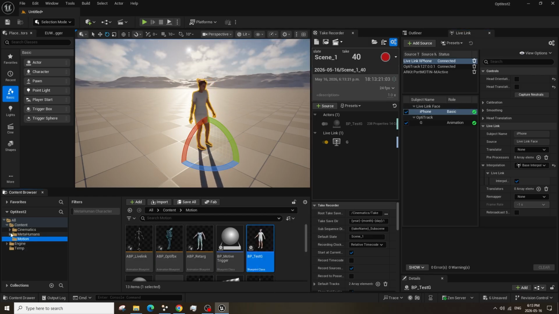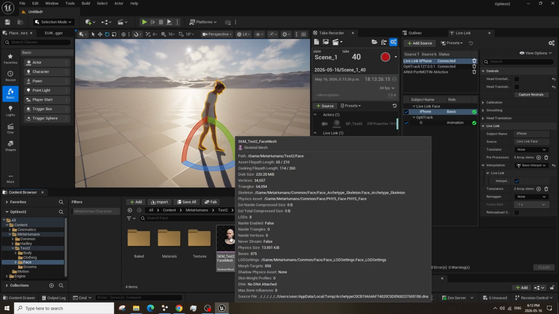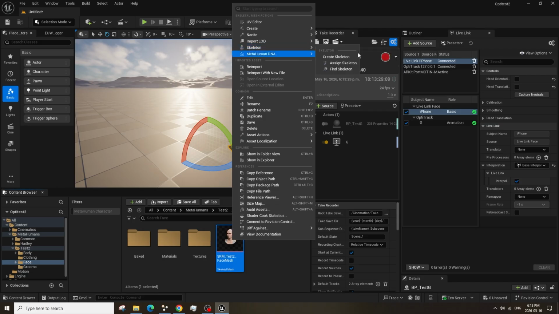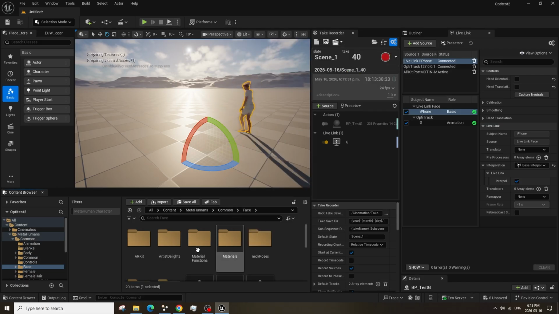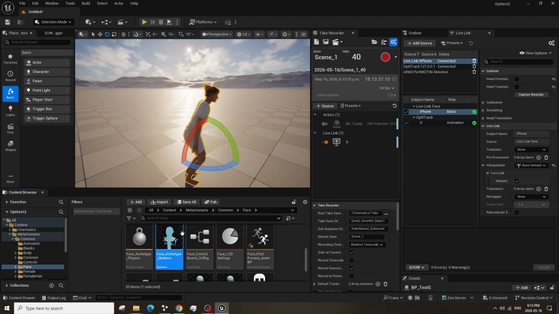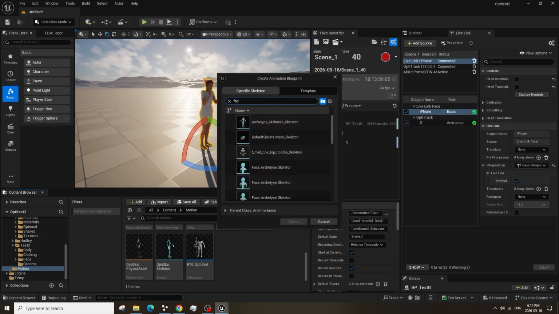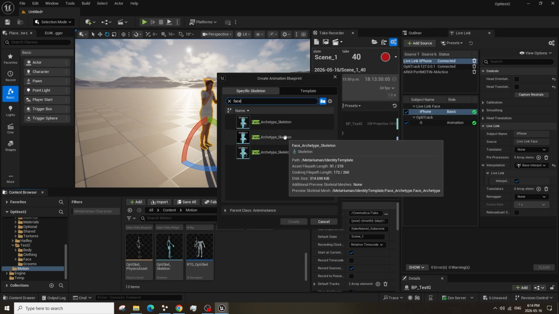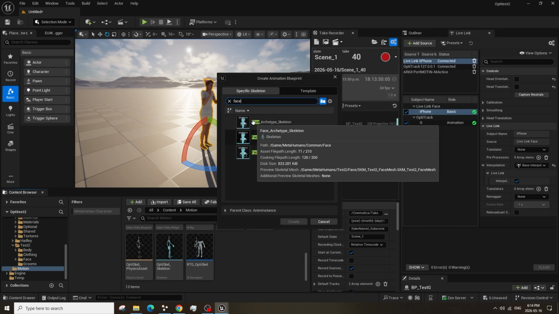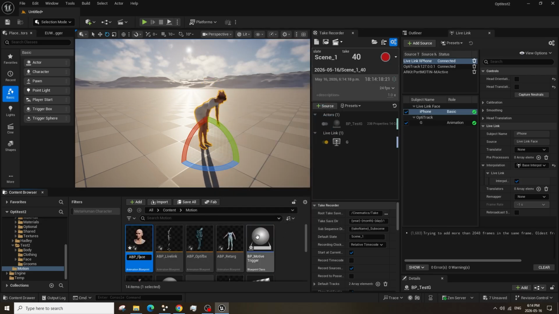Now, just like before, we want to make an animation blueprint, right? And we have to select the proper skeleton. If I go to like the Metahuman files and find the source skeleton, you can see it's under this common files. And you can see it's called face archetype skeleton. What I'm gonna do is go back to my motion folder, right click animation blueprint, and I'm gonna search up face. And I'm just gonna click on the first one. I'm gonna hit create, and I'm gonna call it ABP_live link face. Hit enter.